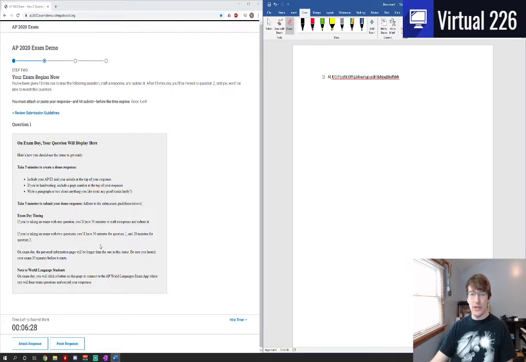Then what we can do is we could either paste a response or attach a response. You can do one or the other. I recommend if you are attaching a response, make sure you're saving it as a PDF, and make sure, a day ahead of time, where your computer is going to save things. You don't want to be digging through a giant file directory in order to find something.